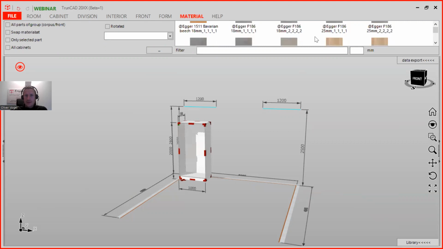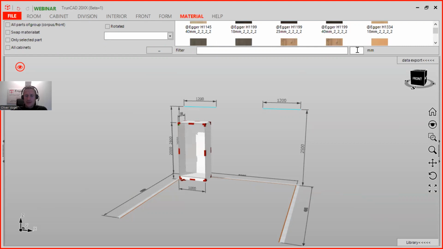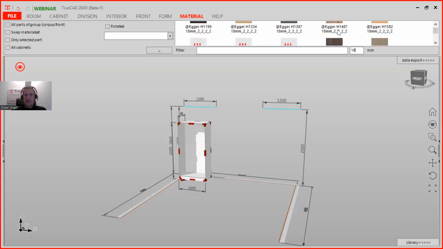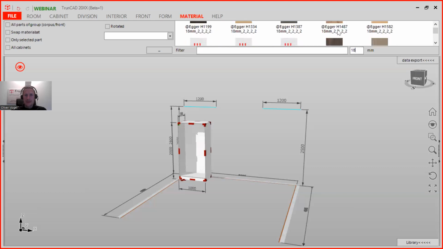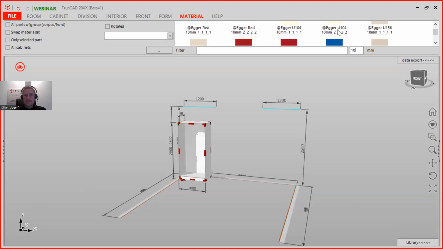So when you just want to choose 18 mil, you can choose here the filter box and you type in 18 and now it's popping up just 18 millimeter materials. So you can scroll through this and you see here just 18 mil.